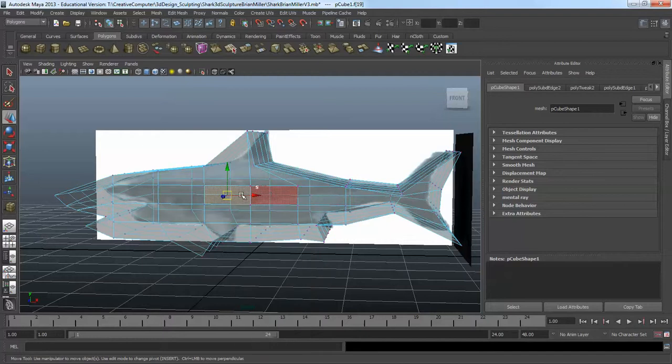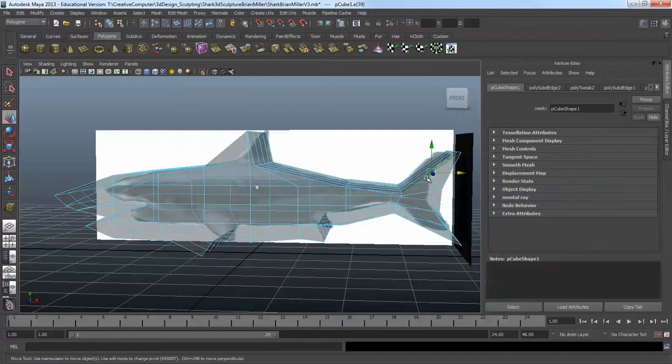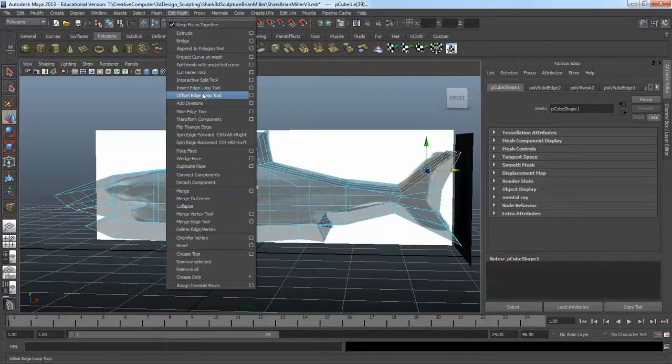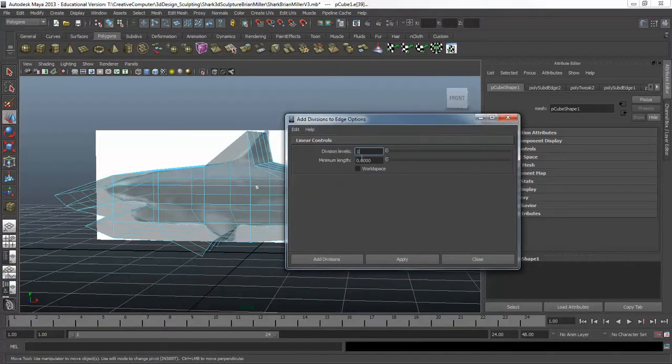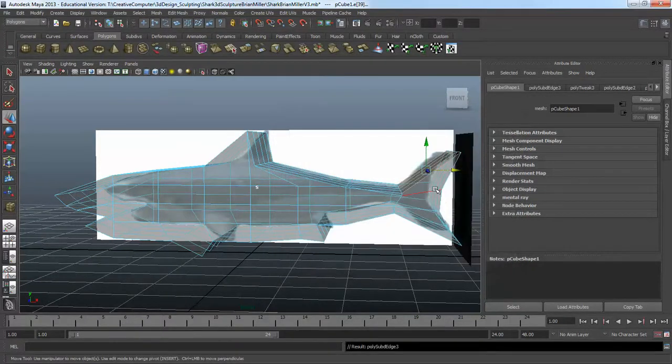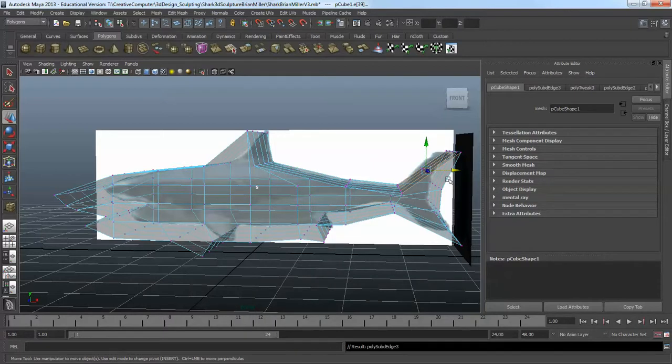Okay, but I'm going to go back to edge, and I'm going to select this, and I'm going to hit Shift so I can select multiple ones. 3, 4, 5. I got those. Okay, and then I'm going to go to Edit Mesh, and go to Add Division. I just want to add one. Now you don't see a difference until I right click and go to vertex. So you can see now it added a vertex there.